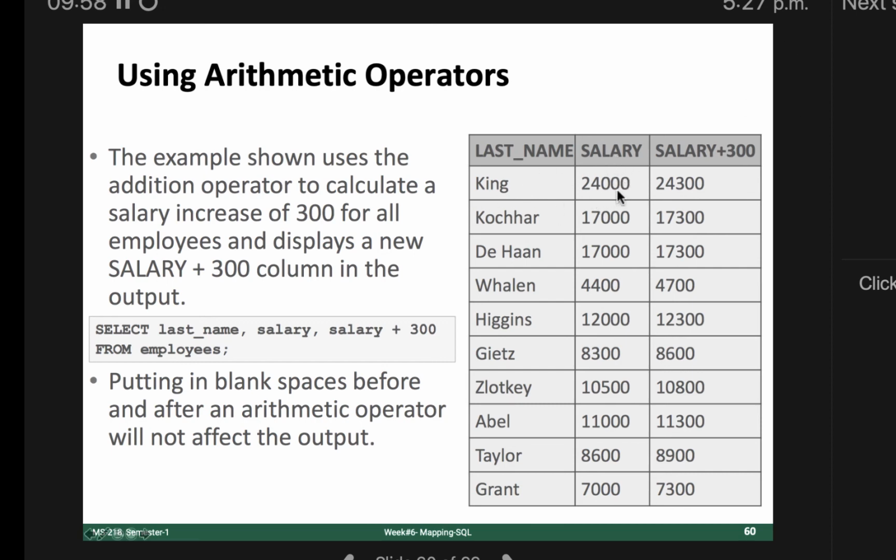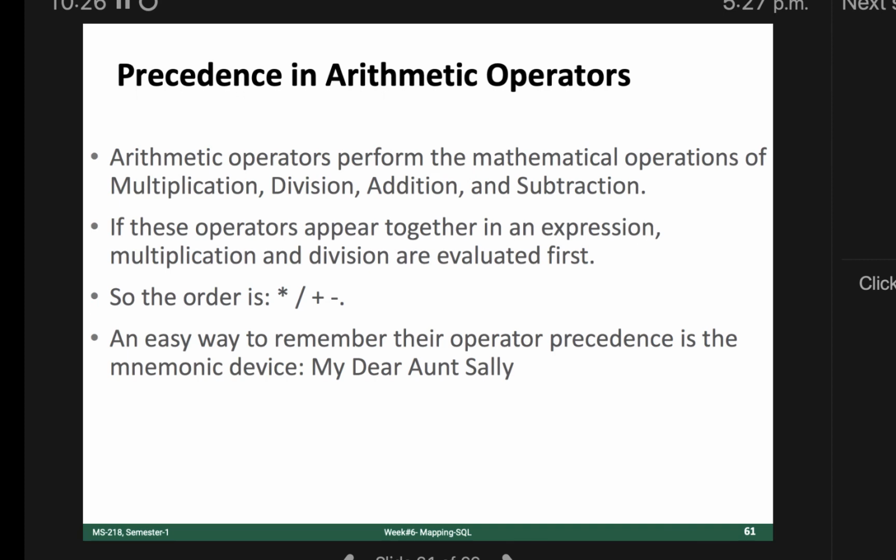So you can see salary is 24,000, and then by adding, it's 24,300. This way you can see how much increase for each employee. You can take the sum of that and see what would be the effect if you are going to increase just 500 euro for each employee, what would be the total impact on overall salaries. So we can manipulate data by using the SELECT statement, and it is read only.